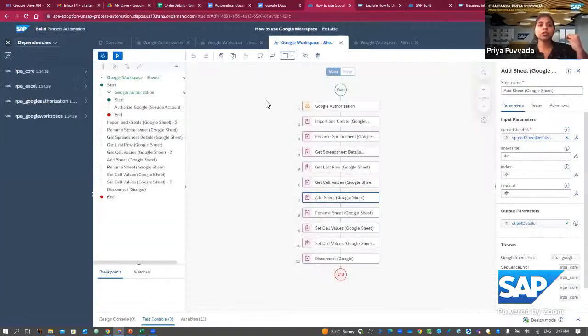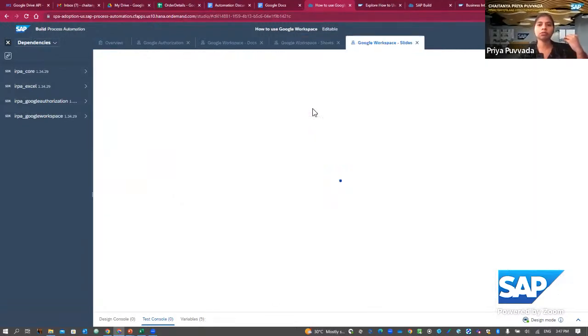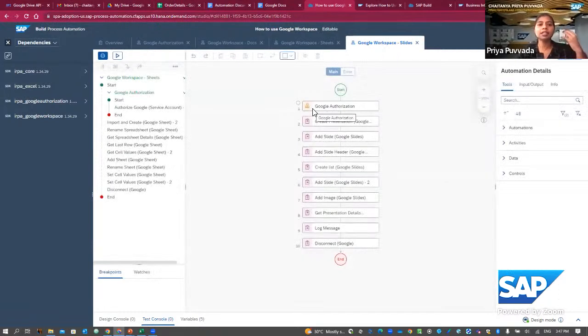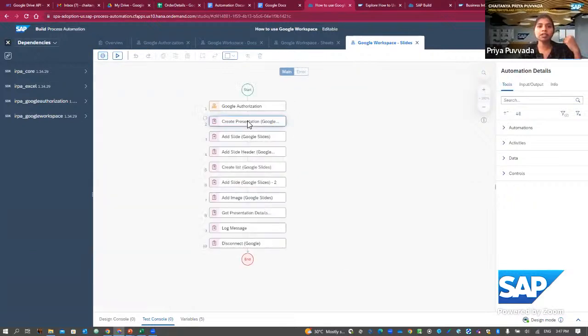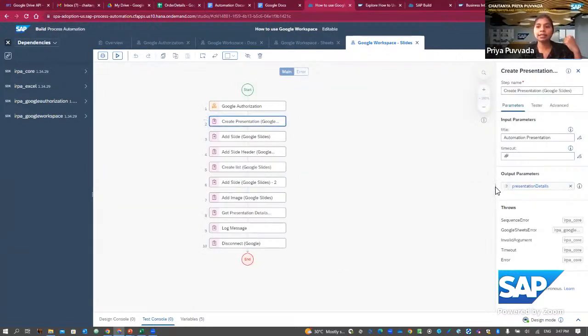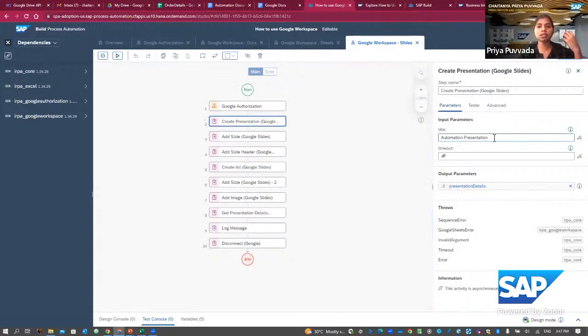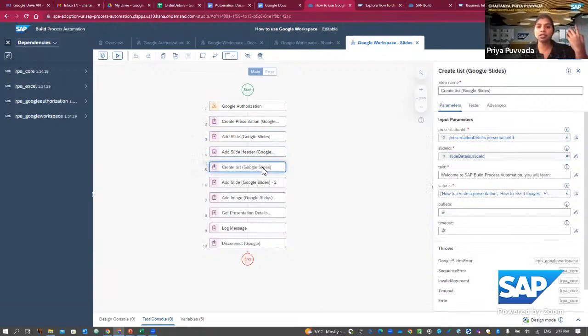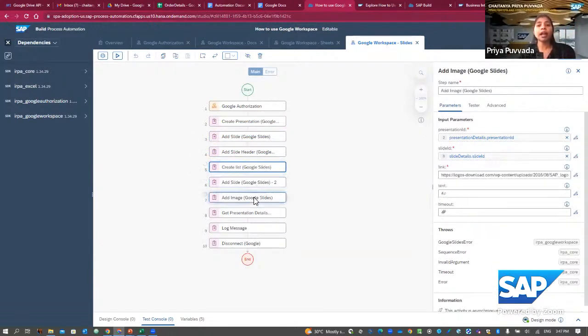Now let's get into another workspace product, Slides. So with Slides, a presentation can be created and authorized. You can create a Google Slides presentation here, and you can provide the required titles. You can add the slides and headers. You can even create a list, a table format kind, a bulleted list here. And you can even add images to your slides.